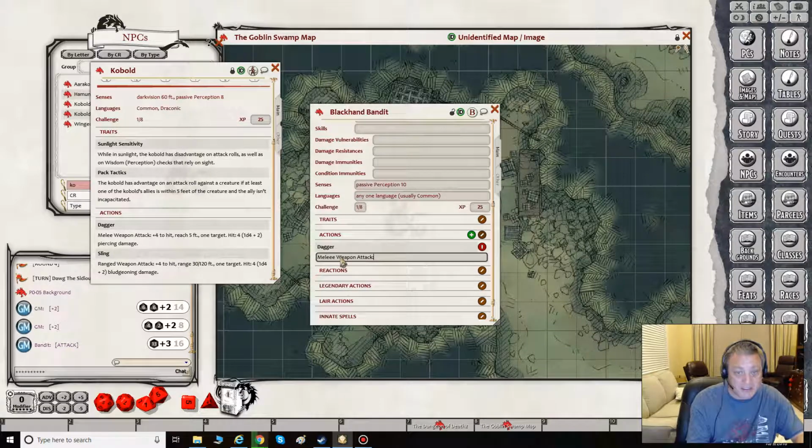It's important that you code it exactly the way it is in the regular. So, melee weapon attack weapon. We're going to give this just a plus. We're going to give these guys a +3 to hit, reach 5 foot, 1 target, hit. Now this is an important one.